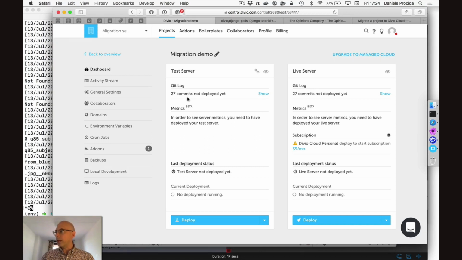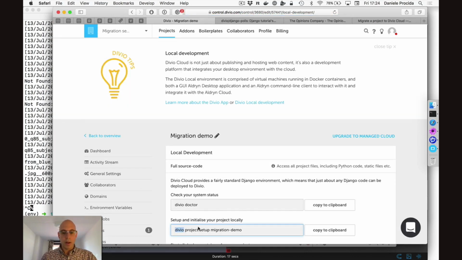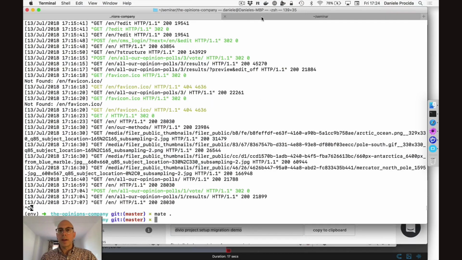And I think what we need to do next is go to our local project and start working on it there. So as well as the test server here and the live server here, we have a local server, a local development environment that we will actually interact with. So let's go to the local development tab here. And I'm going to copy that. That's the command, Divio project setup, and then the slug of this project.